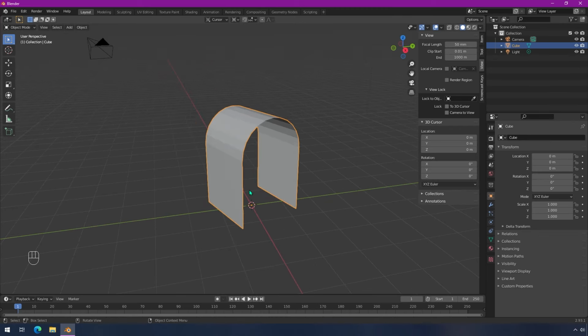So hopefully this was a nice little illustration of the power of being able to rotate around the cursor and some different things you can do with it.